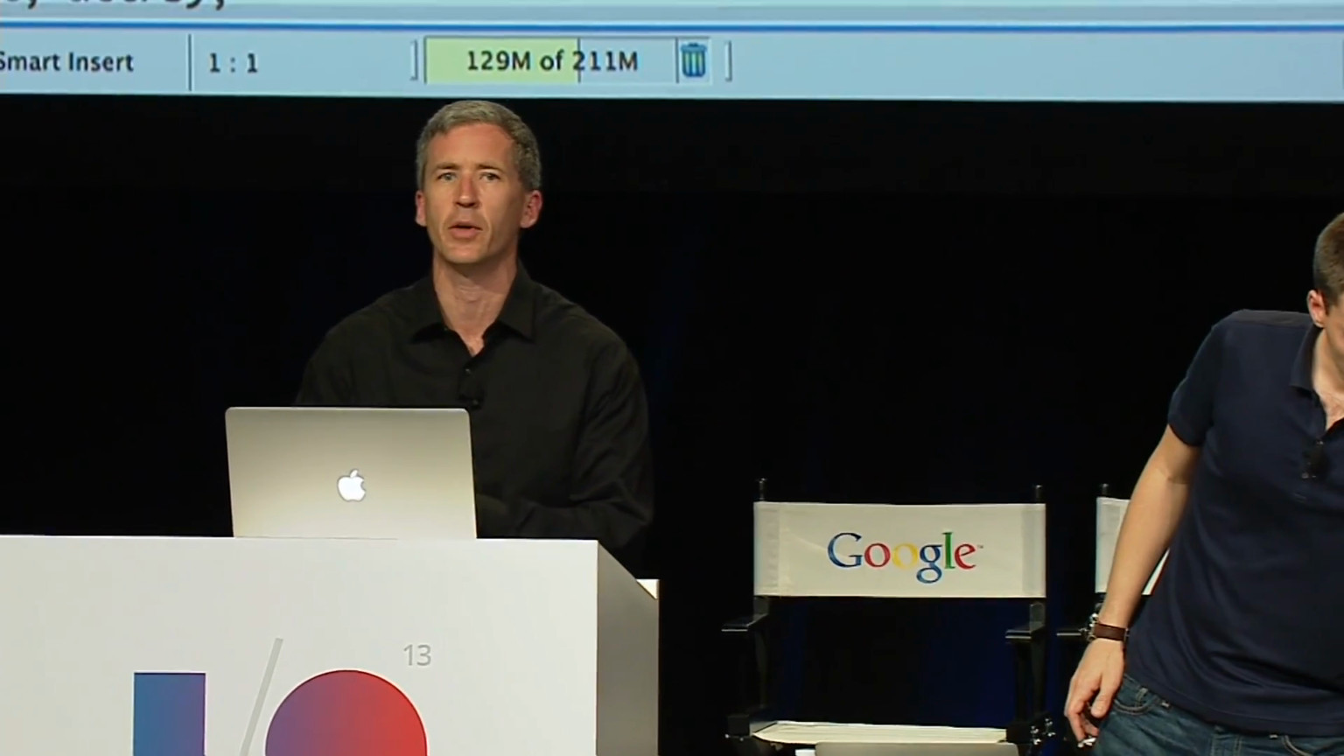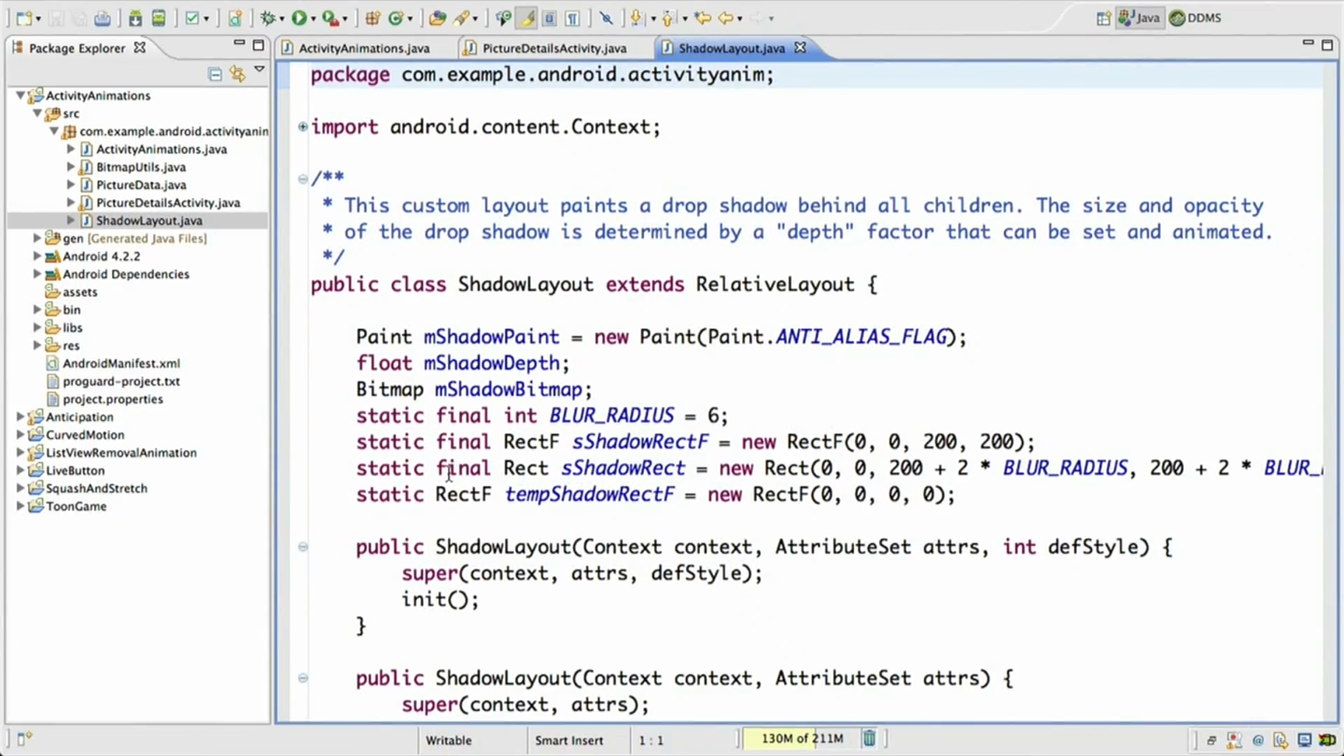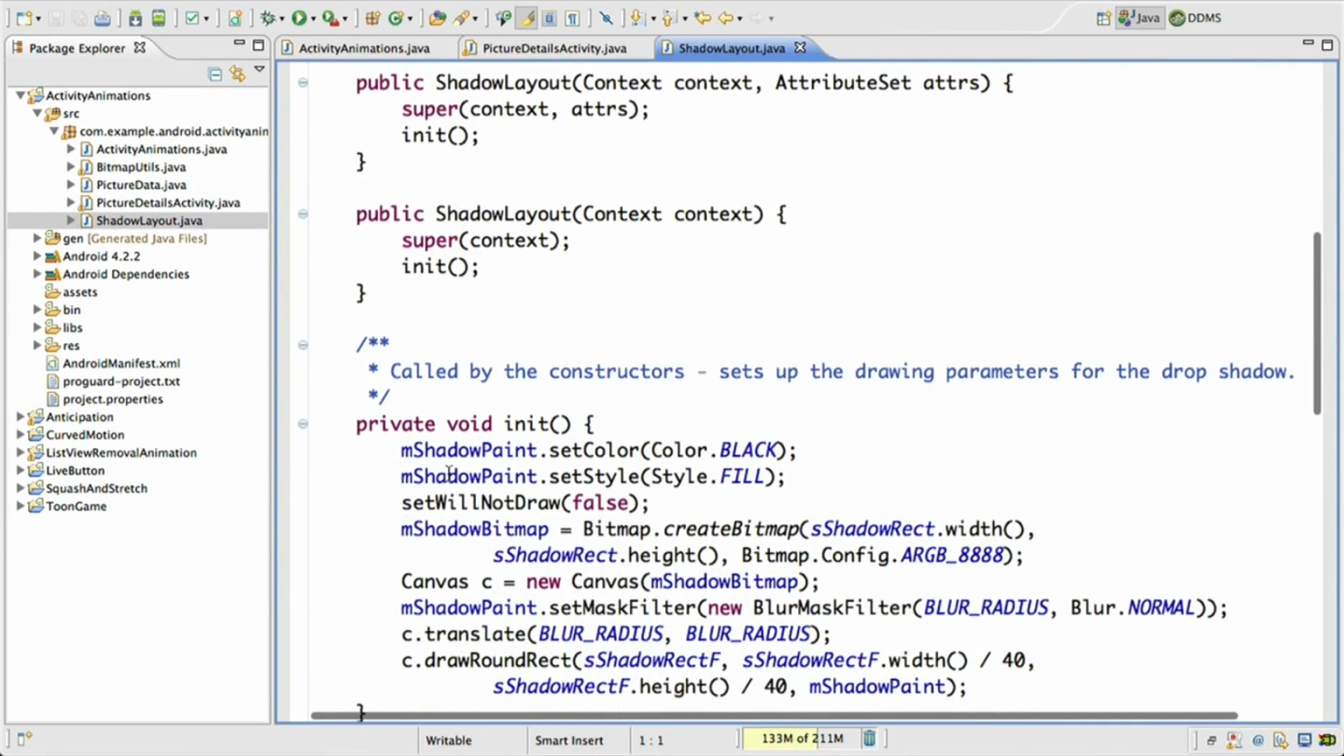I wanted the ability for a container to put shadows behind all of its children. It has one property, which is the depth, which gets animated over time as that thumbnail scales into the nice colorized large version of the picture. And as that animates, it's going to animate its depth property. The depth property is then used to determine two things about the shadow: the opacity, so we're going to be animating alpha, as well as the offset.